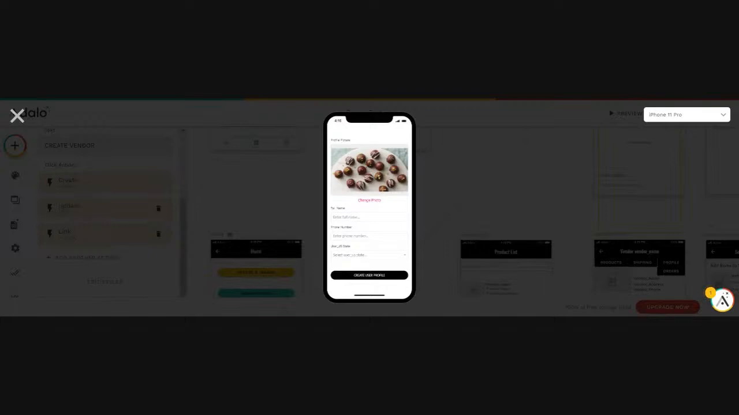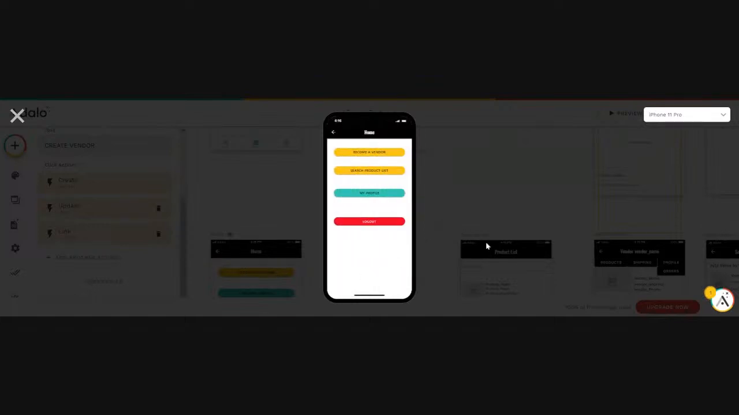I'm going to call myself Carly, and I'm going to put a phone number, and I'm going to choose a state. I'm going to choose Texas, because I know the tax rate in Texas. Create user profile, and that brings us to the home screen. Now notice there's a home screen, but there's no green button for vendor profile. So I'm going to click become a vendor, and now I'm going to put in name, Carly Co.